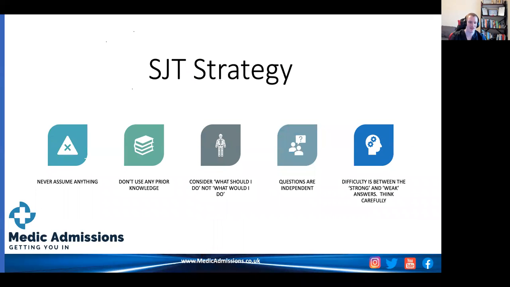So again, never assume anything. There's a theme here. You shouldn't make assumptions about things. And also don't use any prior knowledge. The idea is when you do the SJT, you shouldn't need any medical knowledge to sit the paper. Having a little bit of an idea of how basic science and things work can help. In terms of medical knowledge, you shouldn't need any.